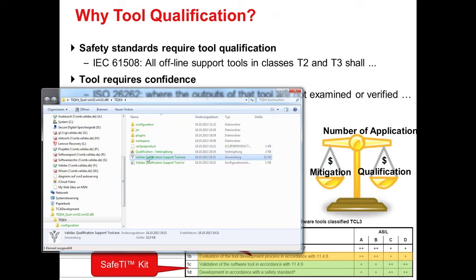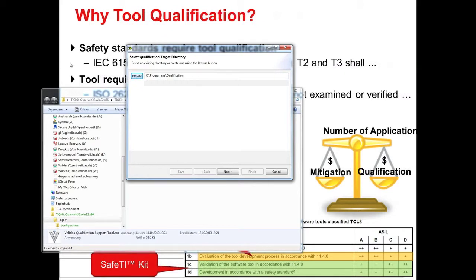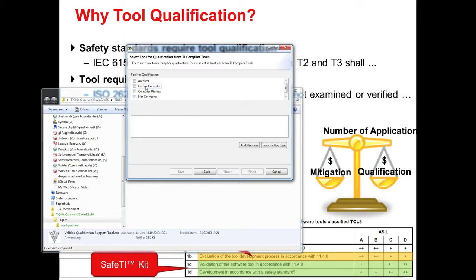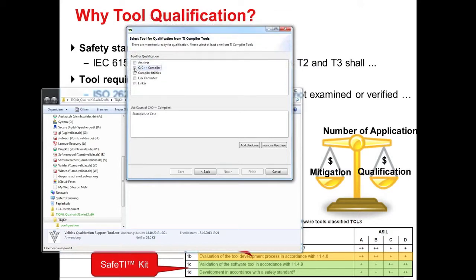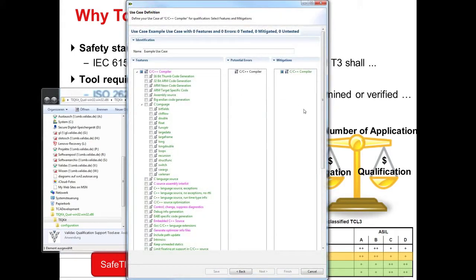We start the qualification support tool that guides us through the qualification process. It's like an installer, so the first question is where we want to run the qualification and where it shall generate the documents. That's an empty directory here. And now the installer asks us some questions like the standard to support or some specific variants and which tool we can qualify. And you see here the list of qualifiable tools. We choose the compiler and continue to configure the use case.